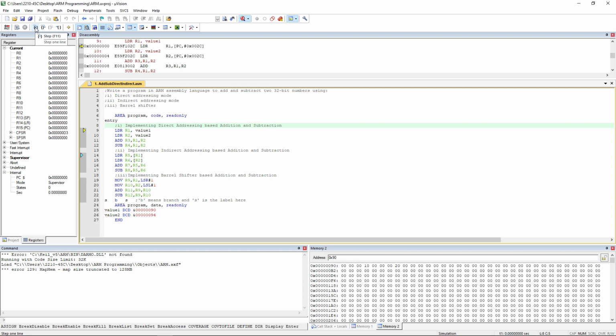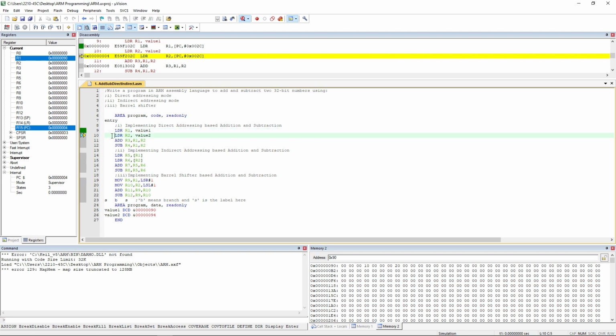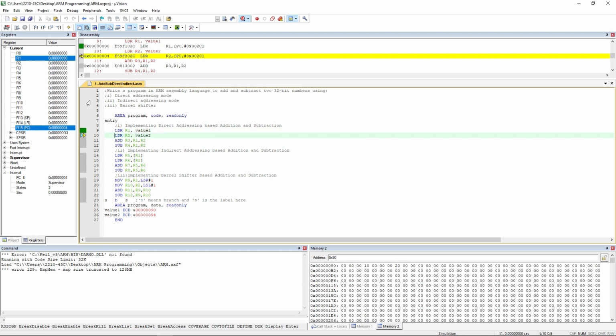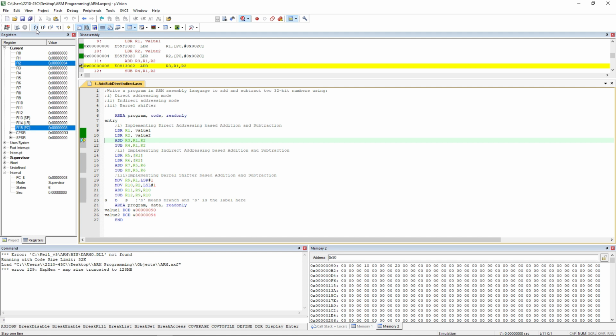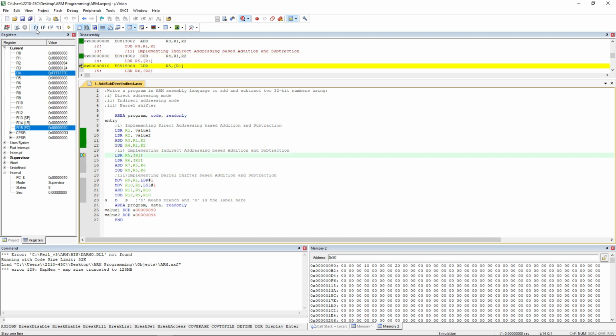You can do it from here also using F11. So when I click this, you will see that first line has been executed and our program counter has reached here. So R1 has value 1. Value 1 is 90. So you can see in the register section that R1 has 90 now. Executing next line. R2 has 94. Addition result is 124. Subtraction result is FFFFFC.